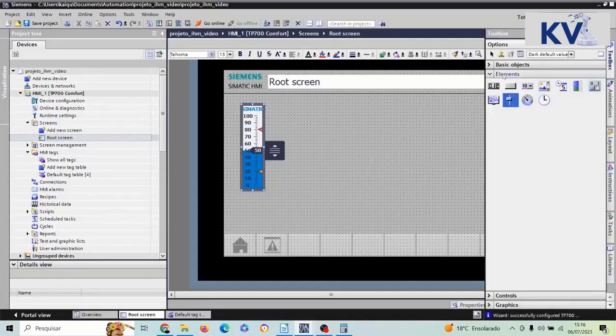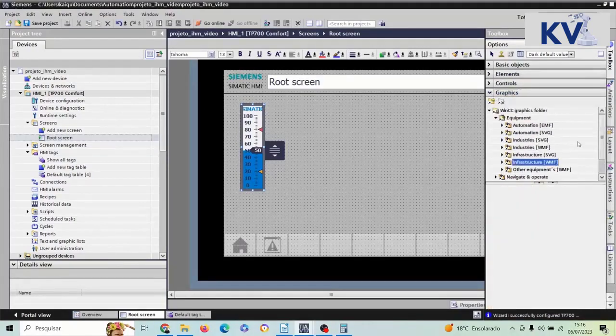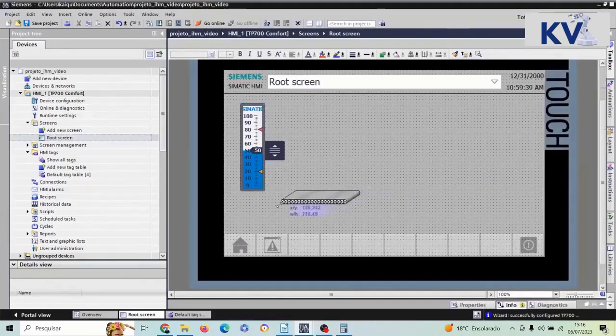So come here in toolbox, in graphics. Inside graphics, guys, there's a series of folders here. The folder that we're going to access is the INCC graphics folder, other equipments. Here I'm going to access conveyors. Inside conveyors I'm going to access miscellaneous. Then it'll open this list of mats for me. I can use any of them. I'm going to take this mat here, and I'm going to take another mat here too.